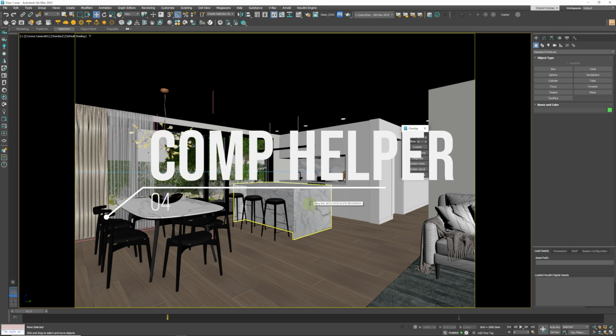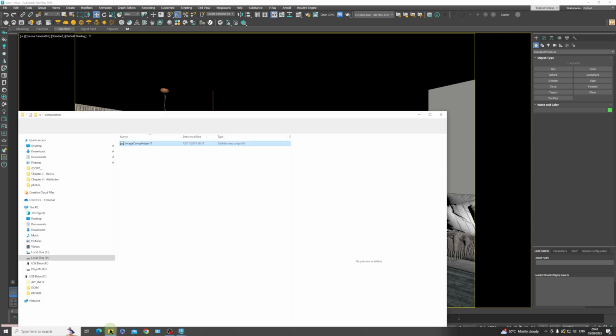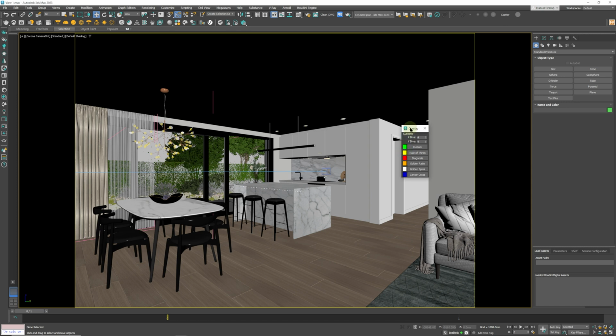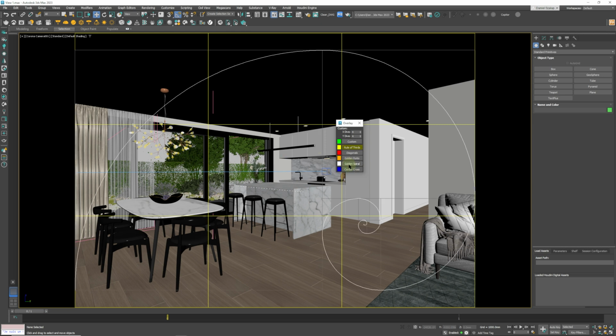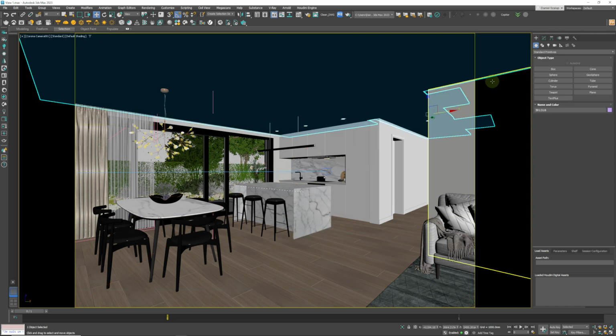The fourth script on our list is called Image Comp Helper. So if we just look over here, this is the name of the script. And what that allows us to do is introduce the rule of thirds into our viewport, or the golden spiral, or any of these other ones, diagonals or center cross, to help us with our composition. So if you're not sure if your composition is working, you can use this as a guide. It's quite useful.